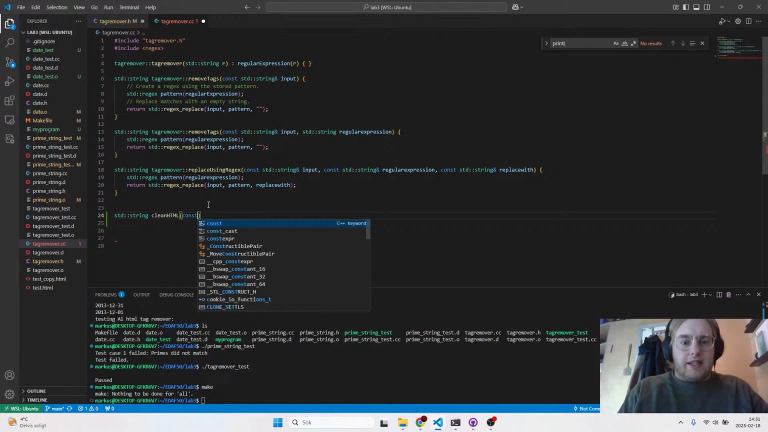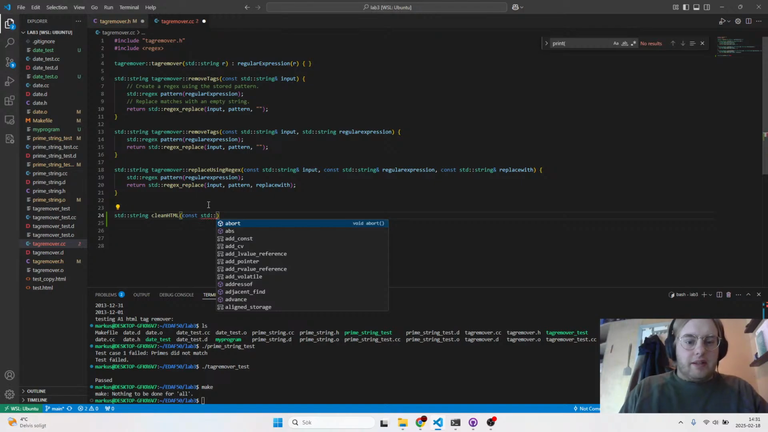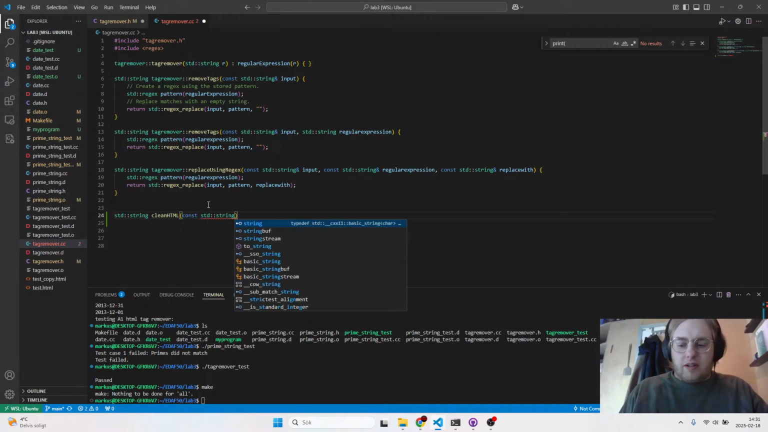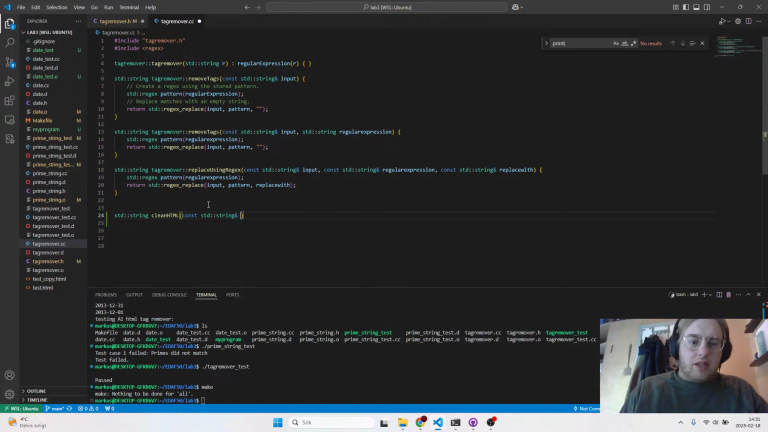And this takes a const string by reference input, because we're not modifying the input. And here I'm not going to have this given a regular expression thing. I'm just going to leave it as it is, because here I just wanted to do the thing, right?